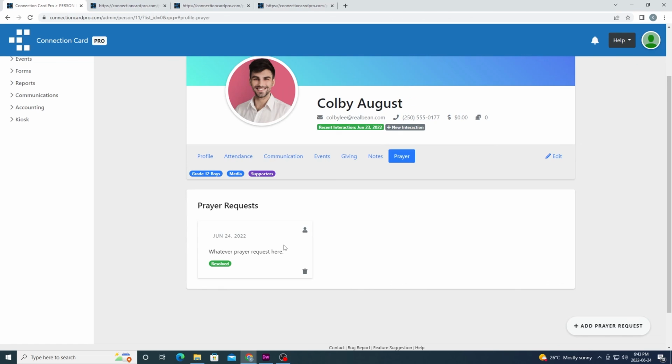If you are using Connection Card Pro's text messaging service, then you can also use your phone number and set up a keyword such as prayer, allowing any individuals within your church or organization to send the keyword prayer to the phone number that's assigned to your church, and they'll receive a link to a very simple and easy form where they can also submit their own prayer requests, which will show up here as well.